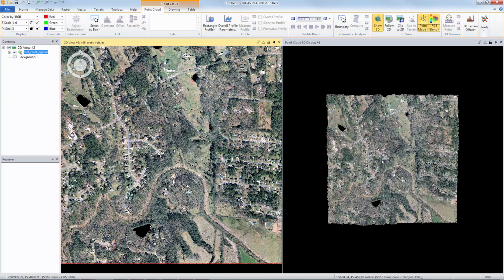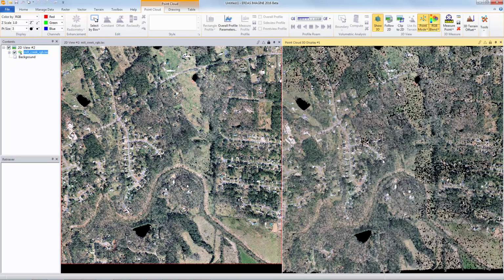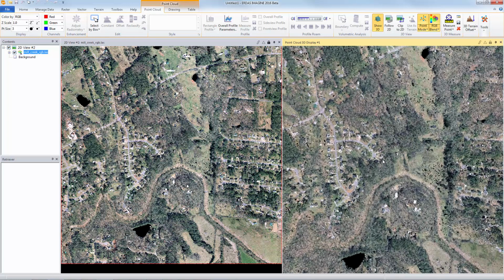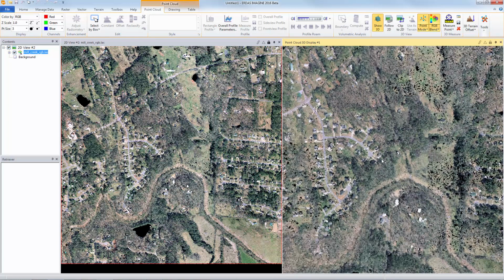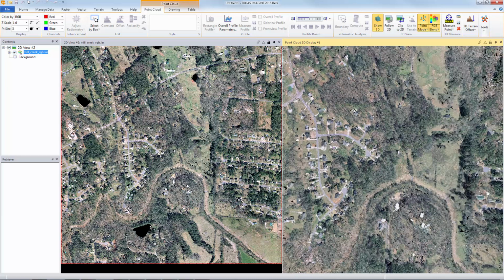Click inside the newly created Point Cloud 3D Display number 1 and use the scroll to zoom in and look around at the image. You can now see the topography of the terrain and the height of objects in an RGB format.